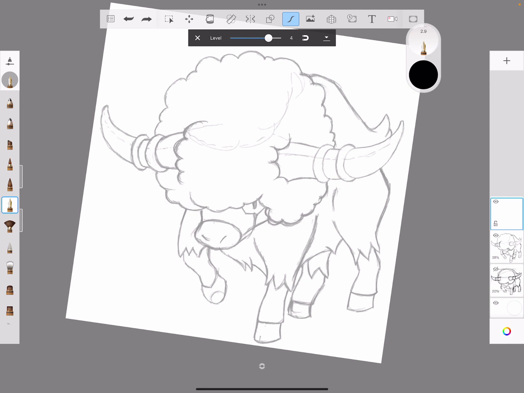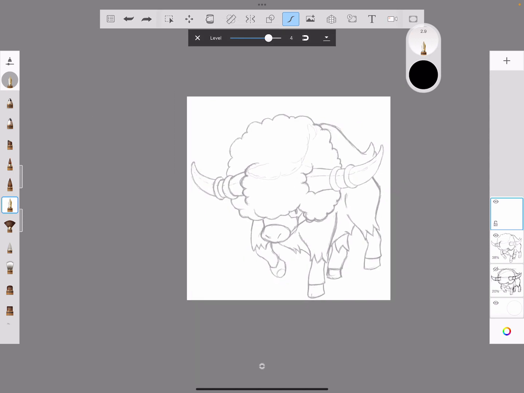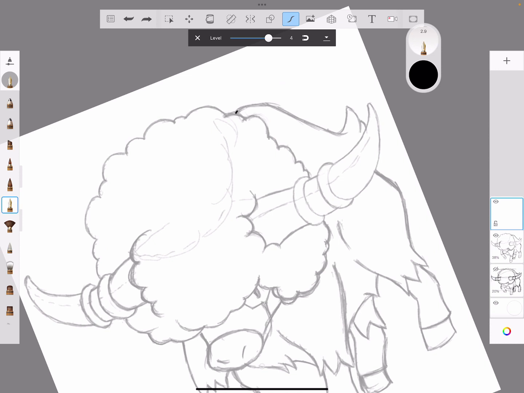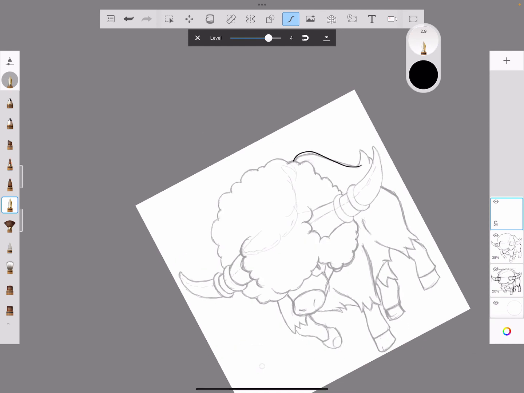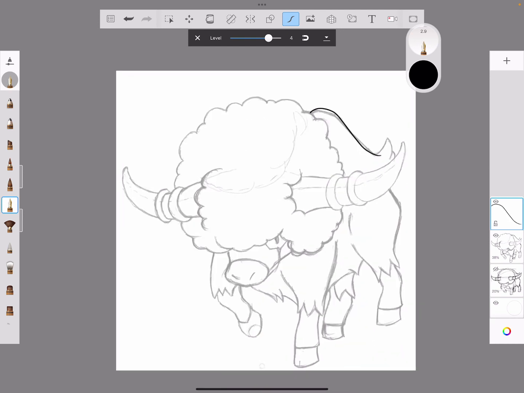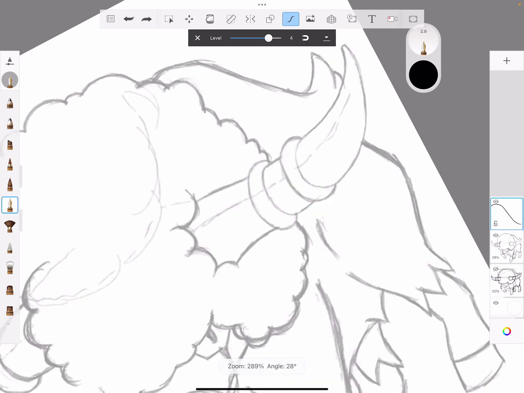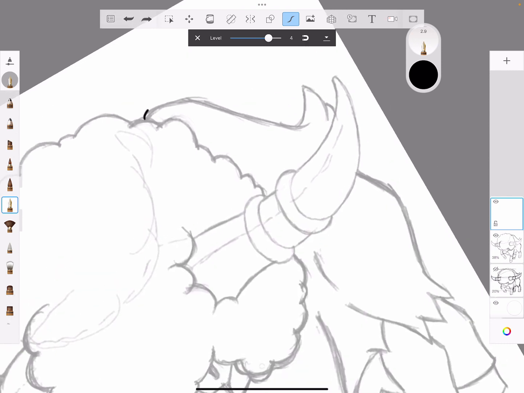So now let's go ahead and ink our Bouffalant in. And of course, after inking, you all know what's next: first of all, developing a color scheme. And after developing a color scheme, then we're going to color our Bouffalant. I don't know why, I don't like that back at all. So I'm going to go ahead and redo it.